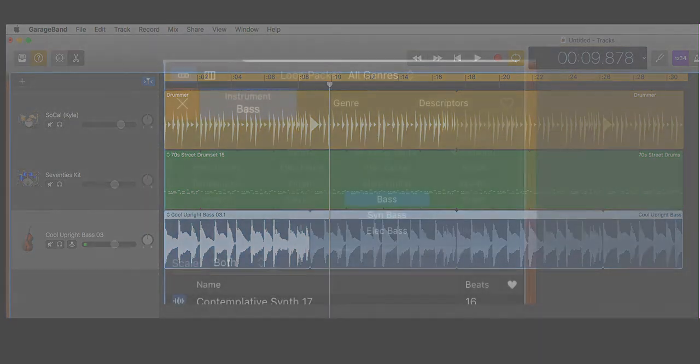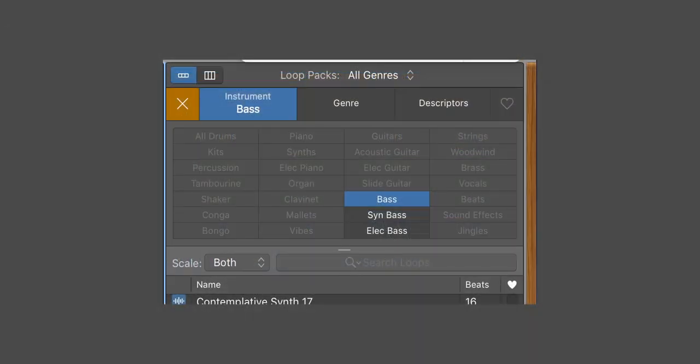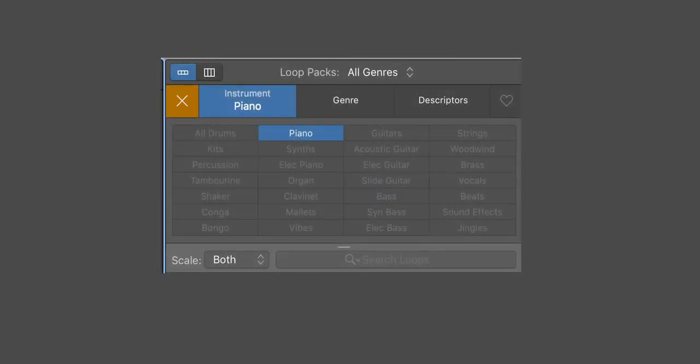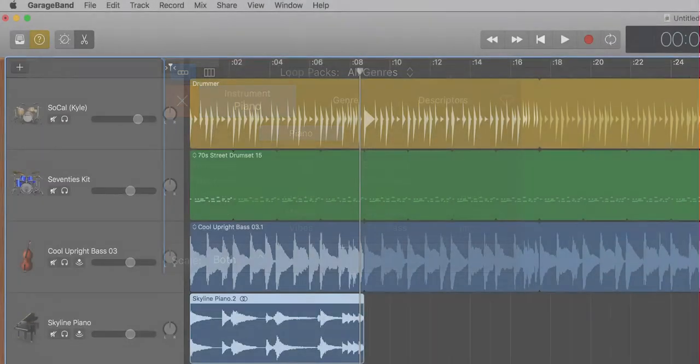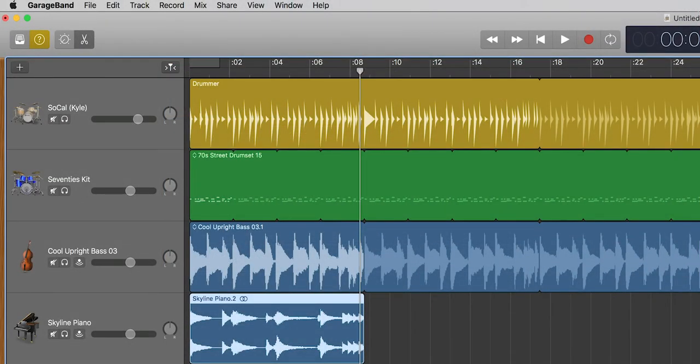Then I'm going to go back to the loops window. I'm going to click the X to clear the find, and I'm going to select pianos. And that gives me my choice of pianos. Again, I have both blue and green. I'm going to pick the one that says Skyline, maybe because I'm hungry for chili, but that seems like it might work. And I'm going to drag that out onto the timeline, and it's going to make its own track.